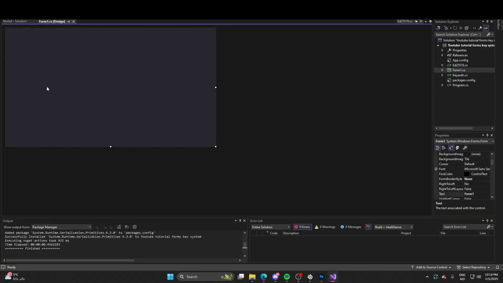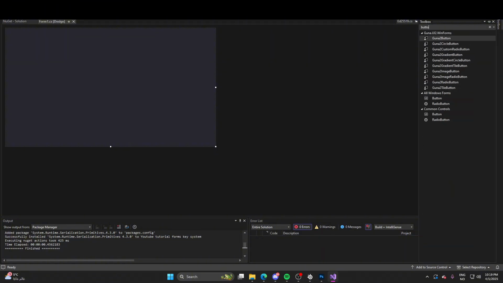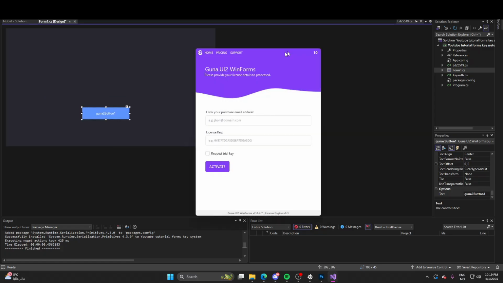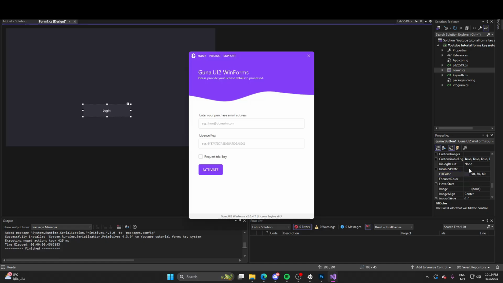Alright, so we're going to go into our form 1. We're going to grab our Guna that we just installed. We're going to grab a button. Now I'm going to style this button a little bit. You don't have to. I'm going to make this login. You can change the color to 50, 60, just a little bit different from the background.